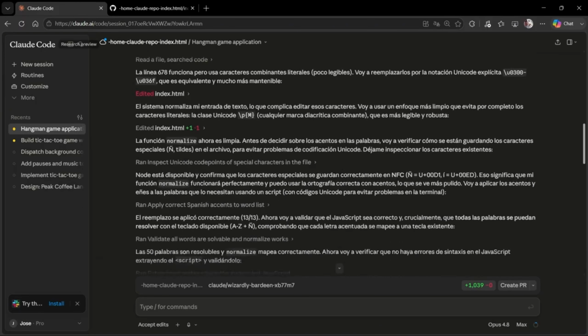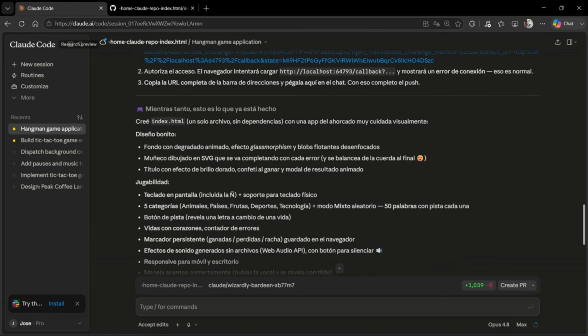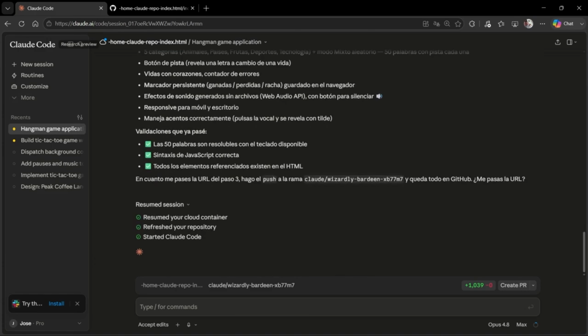Here you can see the full breakdown of what the application has created. A moment ago, we reviewed the code on the screen, and now we just need to follow the specific series of steps to manage it and open it directly from the browser.